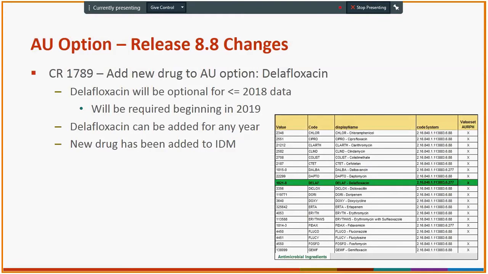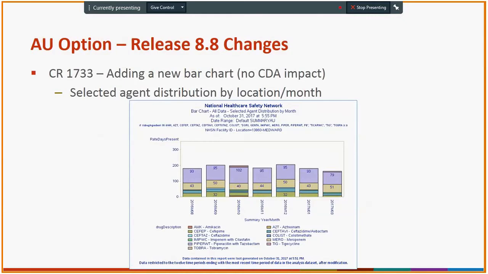First up, let's discuss the AU updates. Change request 1789 is adding a new drug to the AU option, delafloxacin. This additional drug will be optional for data reported prior to 2019, and the drug may be added for any year. It will be in the same format as other AU drugs and will be in the new version of the IDM. Next slide, please.